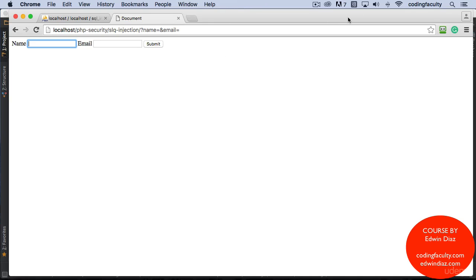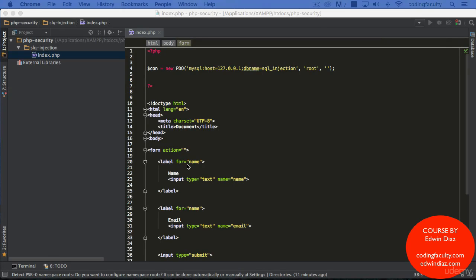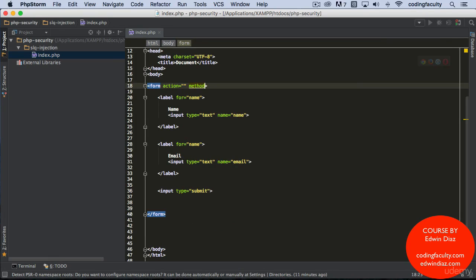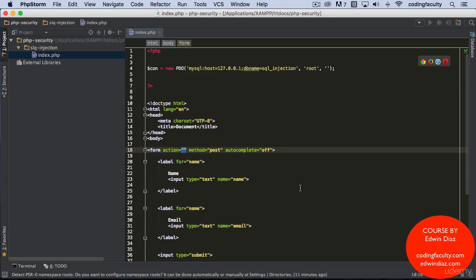Actually, let's fix it right now. Let's make sure that the form submits POST requests. And we can also take the autocomplete off here, so that the form doesn't keep autocompleting. And we're gonna submit to the same page here, so we don't even need to do anything else. The rest of the stuff is going to be done in the next lecture.